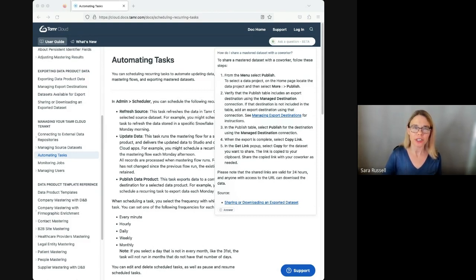Next, I've heard that Tamr can clean URLs as part of the mastering process, but don't know what that means. I'll ask the chatbot to tell me more about URL cleaning.